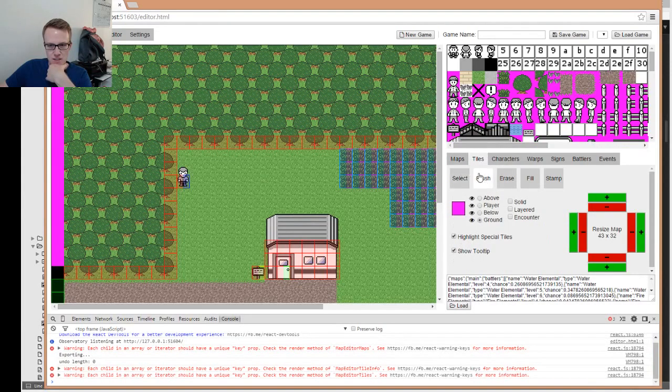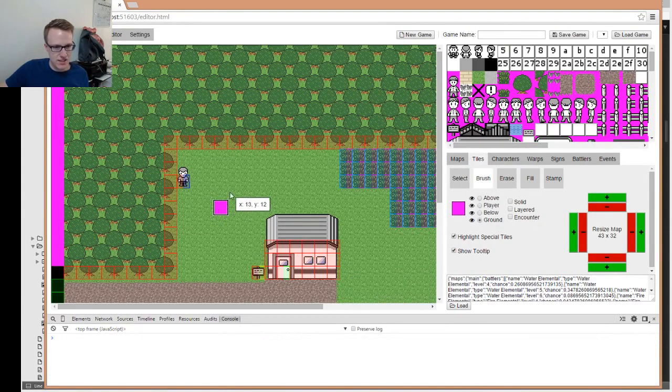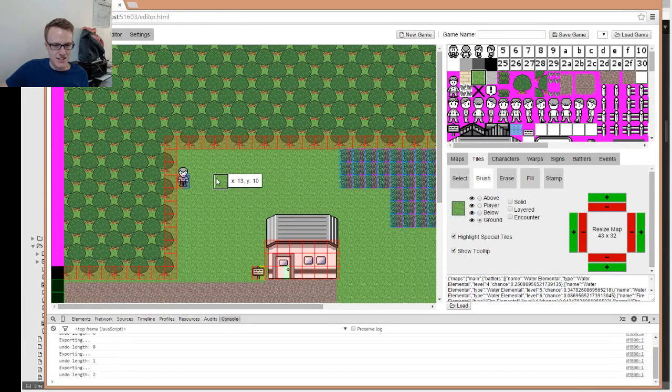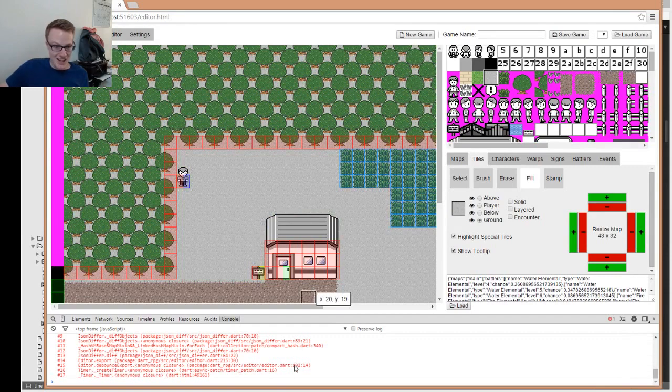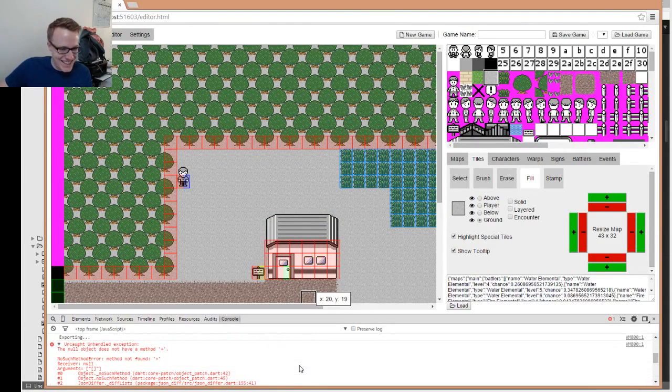So now if I change to the brush, let's change it to this, so it's not gonna be a change. Undo length 0, because I haven't done anything yet. But if I do this, boom, undo length 1. Undo length 2. Isn't that cool? But if I do this, boom. Oh no! Let's figure out what I did there.